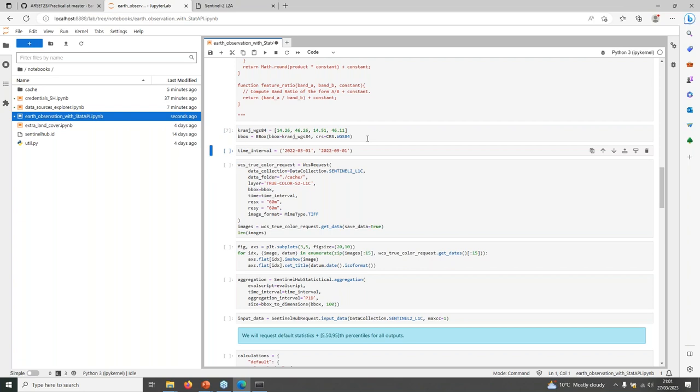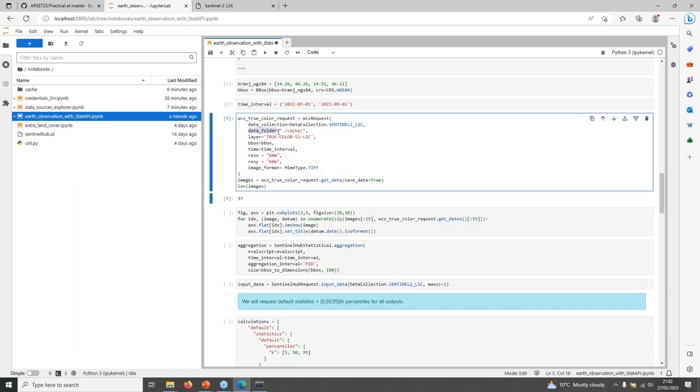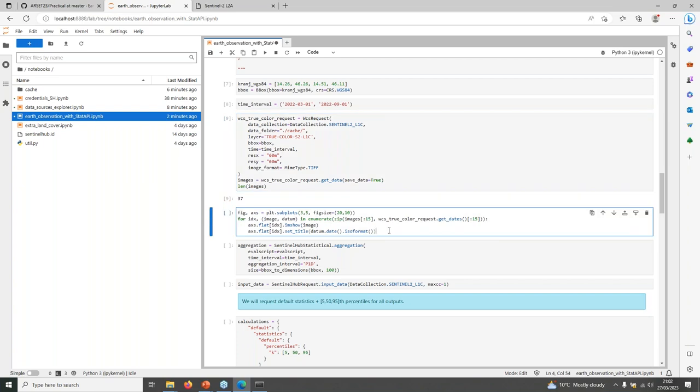Before we download the statistics for the region, we can first take a look at what area we are working with. As before, we can specify the collection, but in this case the difference being we'll be using a VCF request, again defining the layer, which is the true color, and downloading it at 60 meter resolution. Additionally, you can see that we have specified a data folder. This means that whenever we re-request these images, the script will first check if we have already downloaded them, so this procedure will not be rerun, re-downloading and using our quota unnecessarily. In this case, you can see we have acquired 37 images, and we can start by visualizing a few of them.